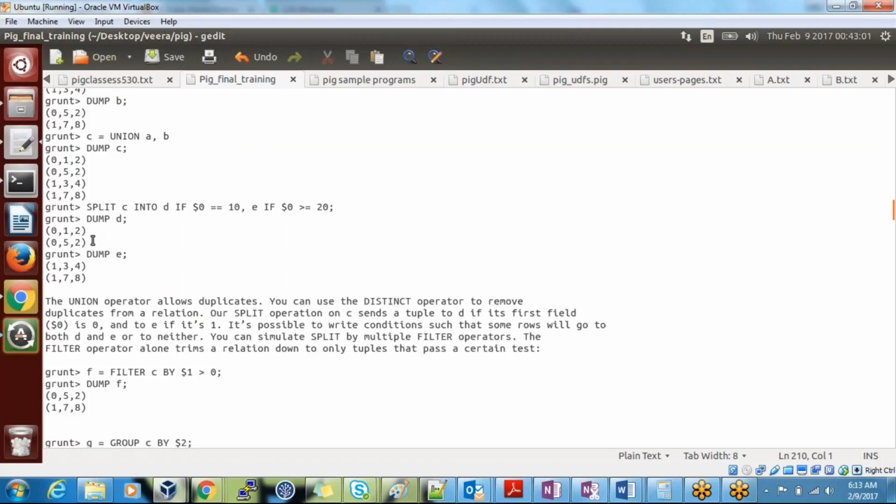Just now we have seen how to remove duplicates. We will use the distinct operator to remove the duplicates from the relation. Our split operation on C sends the tuple to D if its first field is 0, and to E if its first field is 1. Correct? It is possible to write a condition such that some rows will go to both D and E, or neither. So what does it mean?